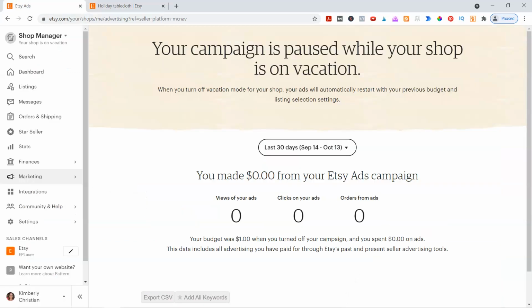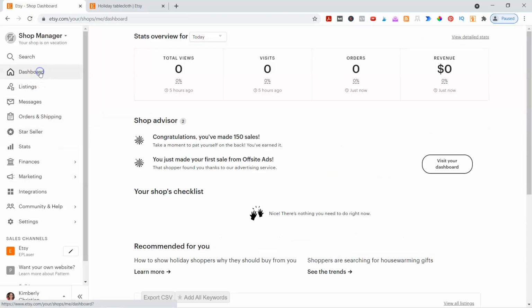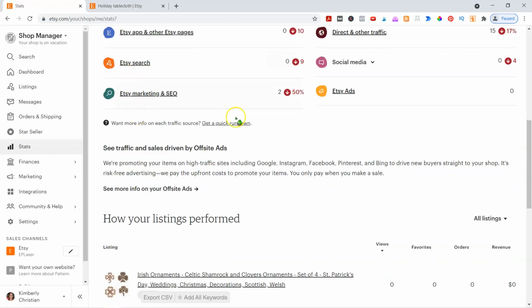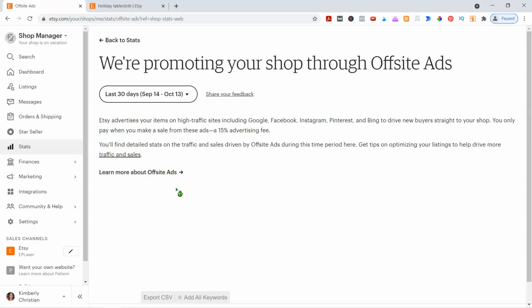Now, external ads. In order to get to external ads, typically you'll have something on the dashboard that says something about offsite ads. Okay, so the offsite ads are literally offsite. So in this case, you can go to stats. You can scroll, or if it's not on your dashboard, you can go to stats and then you can scroll down and you can see more info on your offsite ads. Okay, now this is where your offsite ads would be.